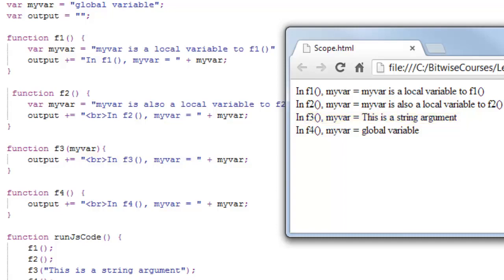Finally, function F4 doesn't have any parameters, it doesn't have any local variables, so when it gets the value of myvar, it takes on the value that was assigned to the global variable with that name. So when F1, F2 and F3 have executed, they each have 3 local values that have the identifier myvar, but those values do not affect the global value. So when the global value is accessed in F4, it still has its original value.